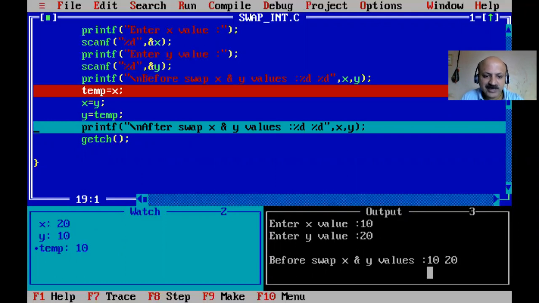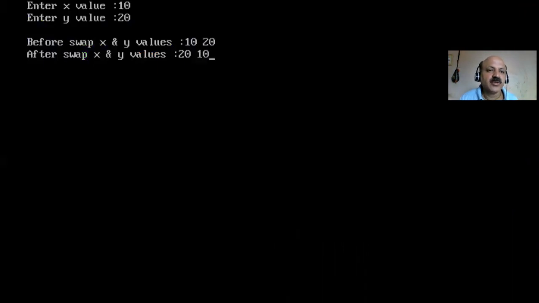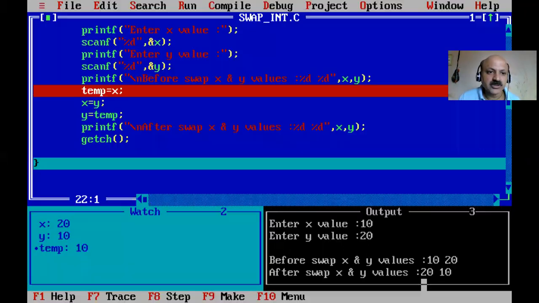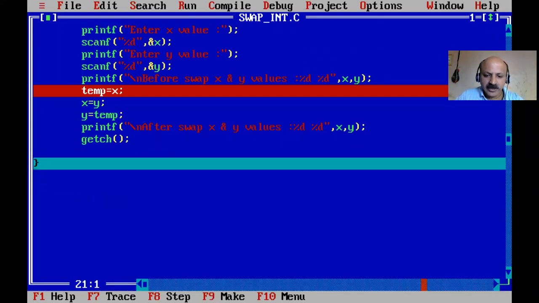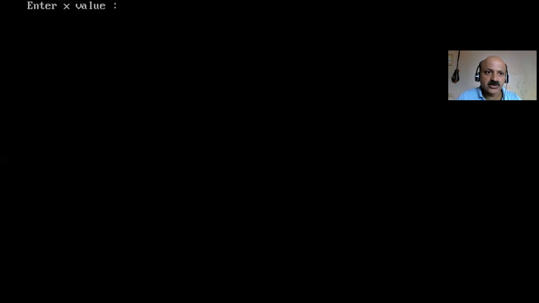Now I press F7, so after is also printed. Here you can see our logic, and you know very well what happened. I just go full screen, and now we can convert this program to reduce the number of lines.